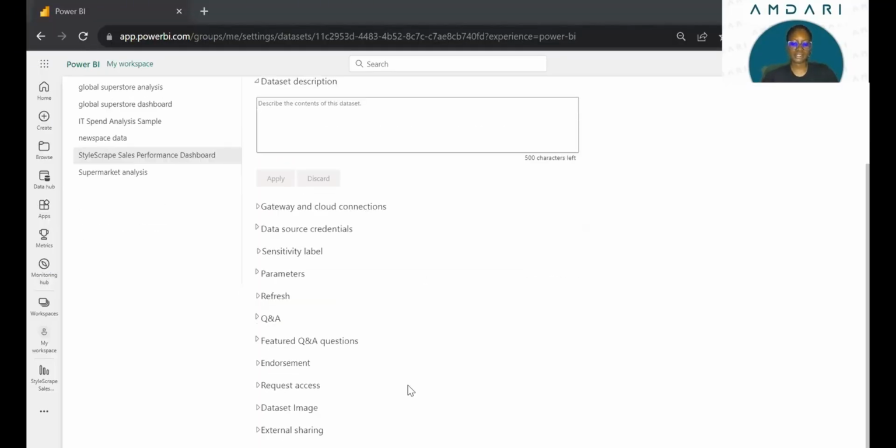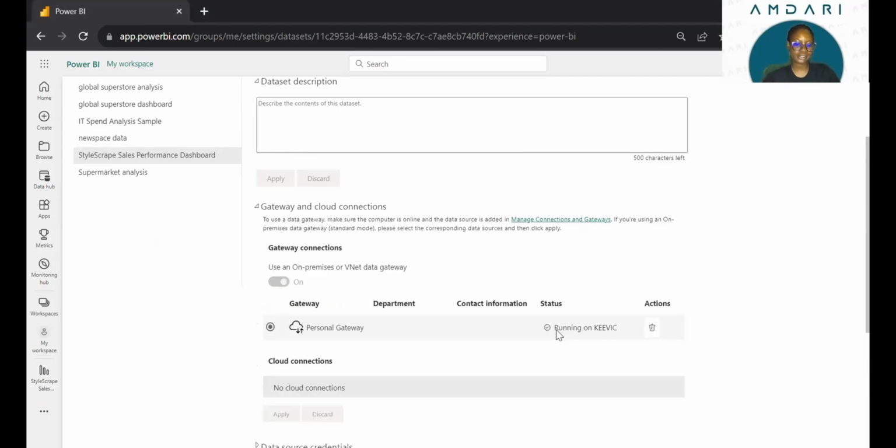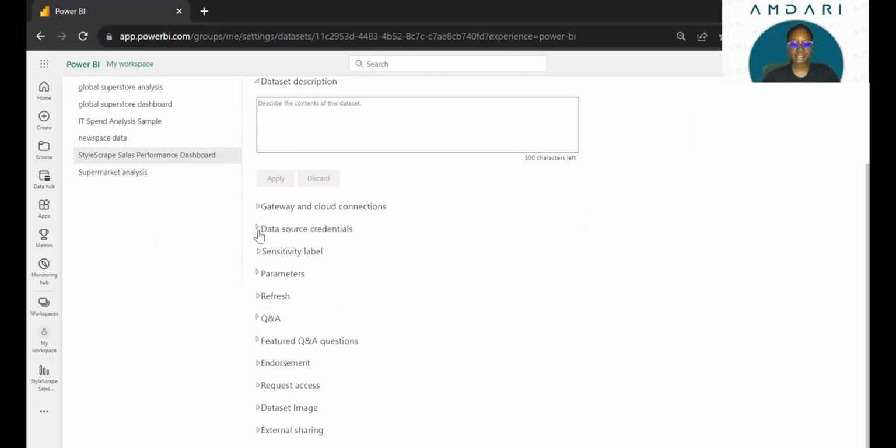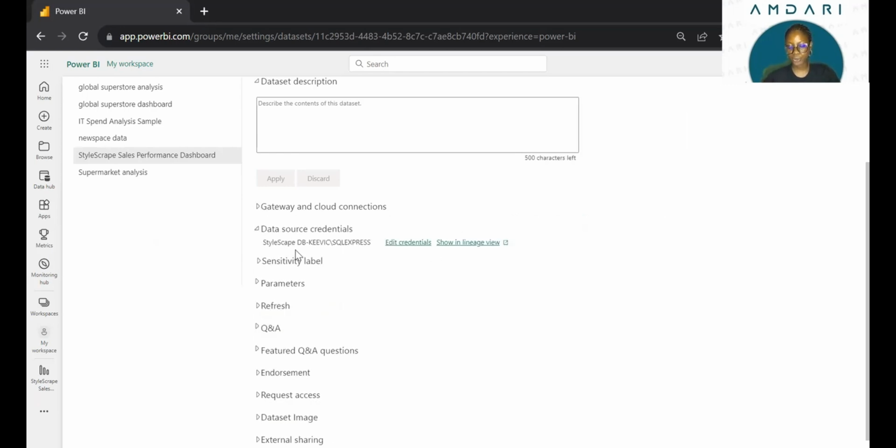So you can see that once your on-premises gateway has been set up, when you check here, after signing in, it is now running on the account. So you select data source credentials, and you can also see that in your data source credentials, your data source is connected to your database.